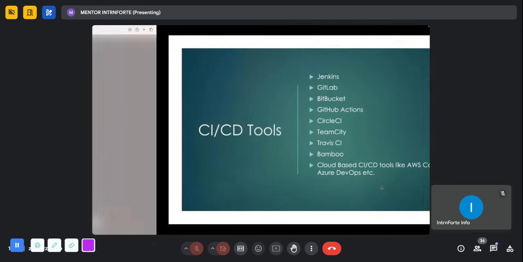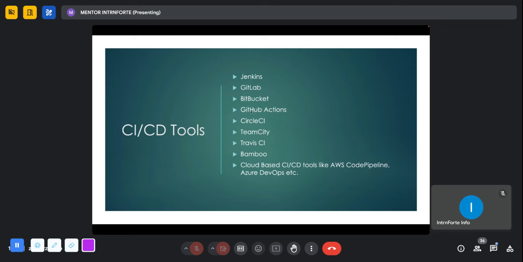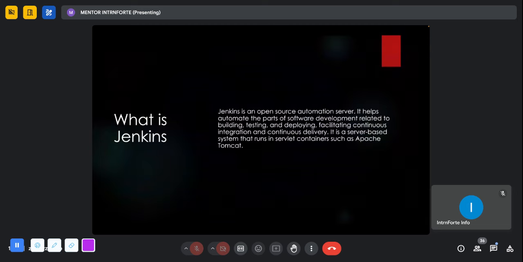Okay, so these are the things from the CI tools. Now, things will come from Jenkins. Let's go for Jenkins. So here we are learning what Jenkins is.